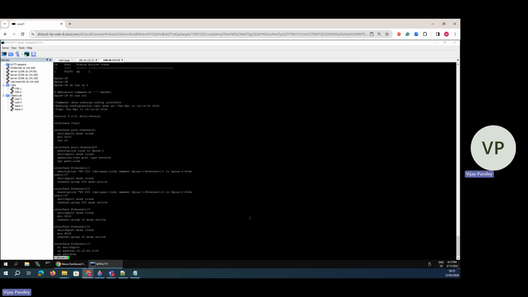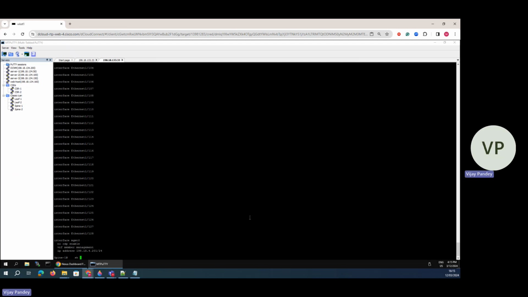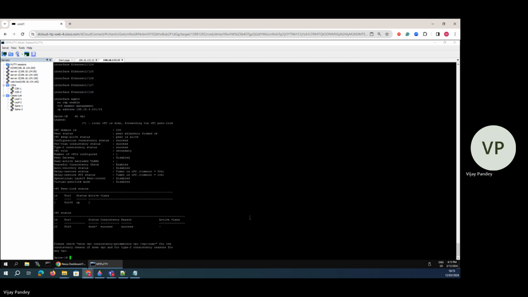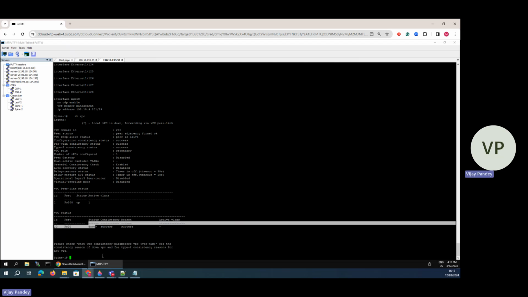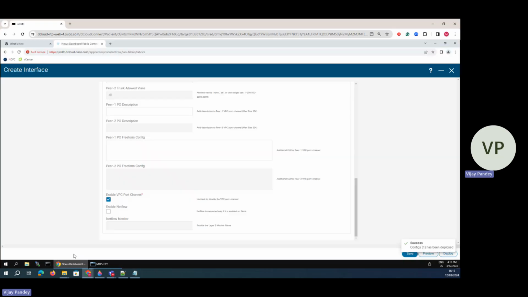Okay. Now, if I go and see that, the VPC is currently down because the other side interface is down. So I will configure interface 5 and 6 for the leaf 1 and 2 switches. So how are we going to do that? I will just close this.